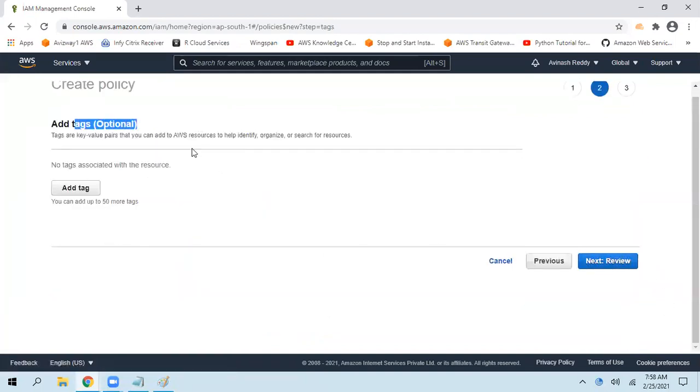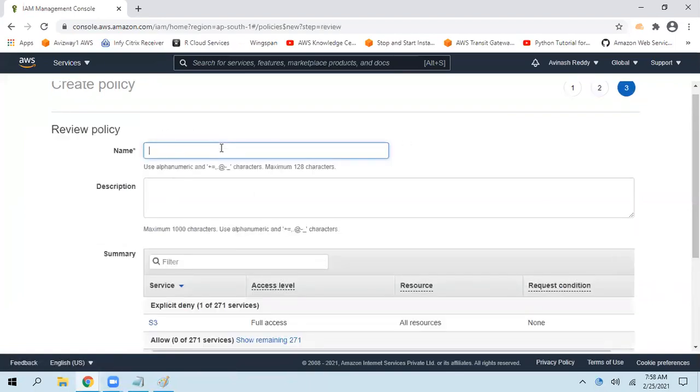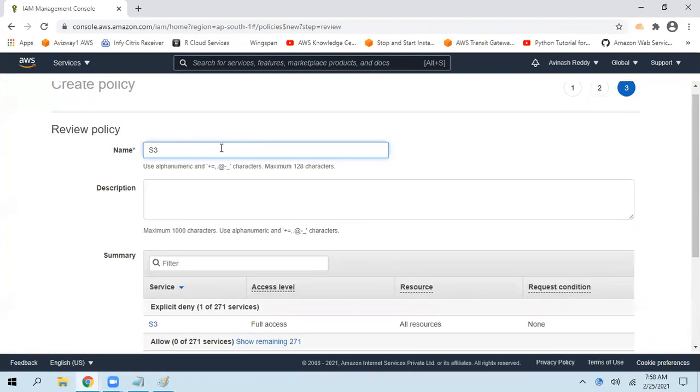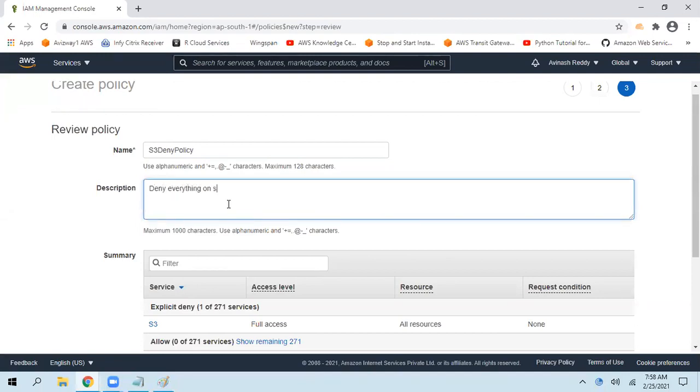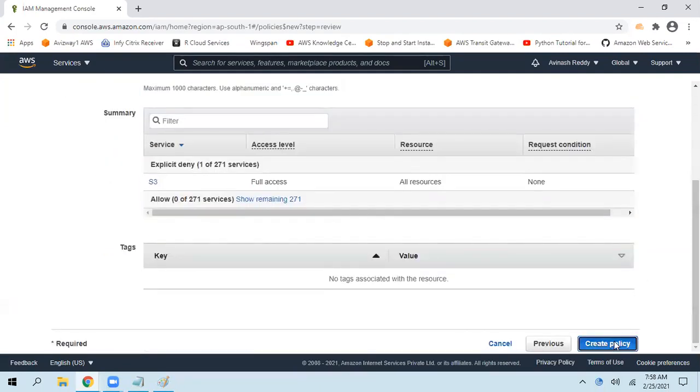Do you want to provide any tags for this? You can give it. Then review. What is the name you want to give? I want to give the name S3 deny policy. The description I have given is deny everything on S3. Scroll down, click on create policy.